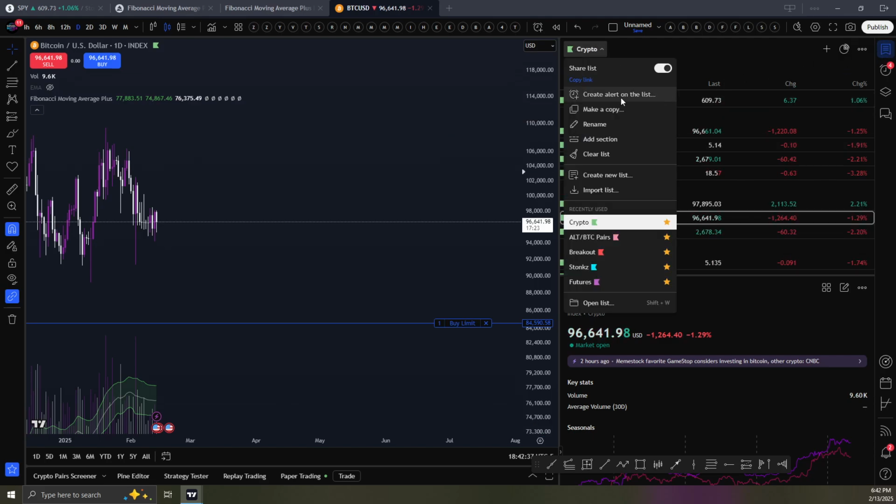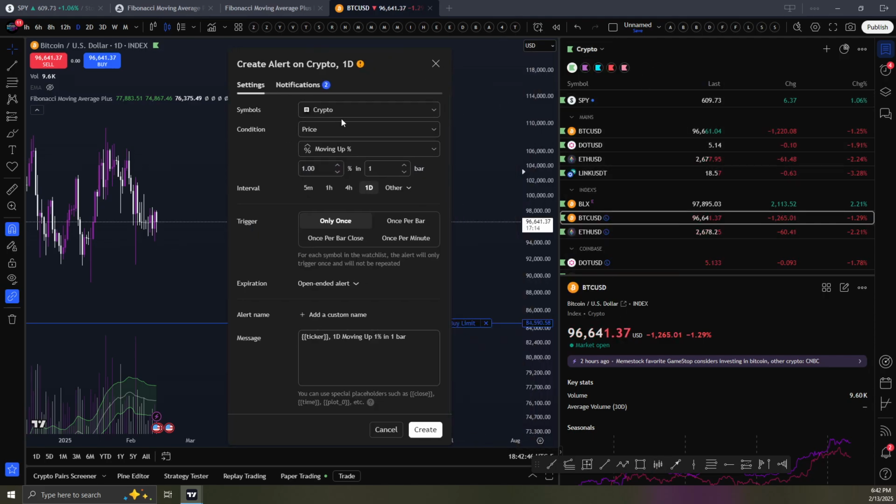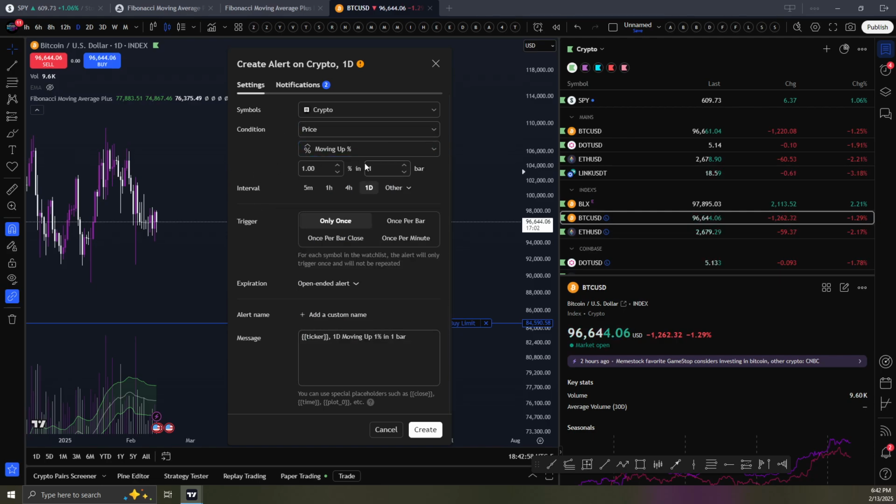One of the new features you can do with the watch list is actually make an alert on the list. If you have a bunch of stuff you watch, you can set a dynamic alert that fires whenever something in that watch list meets the condition. For price, you can say if price moves up 5% in one day, I want to know about that.